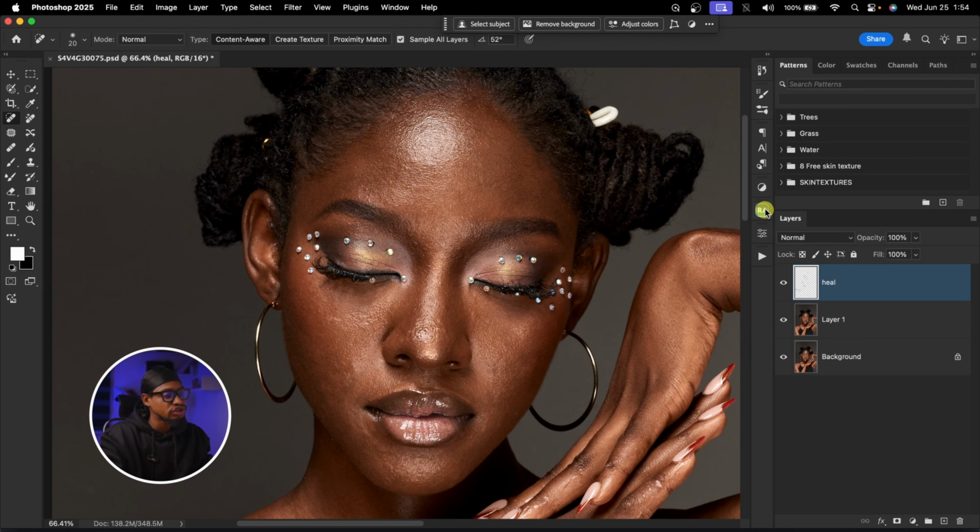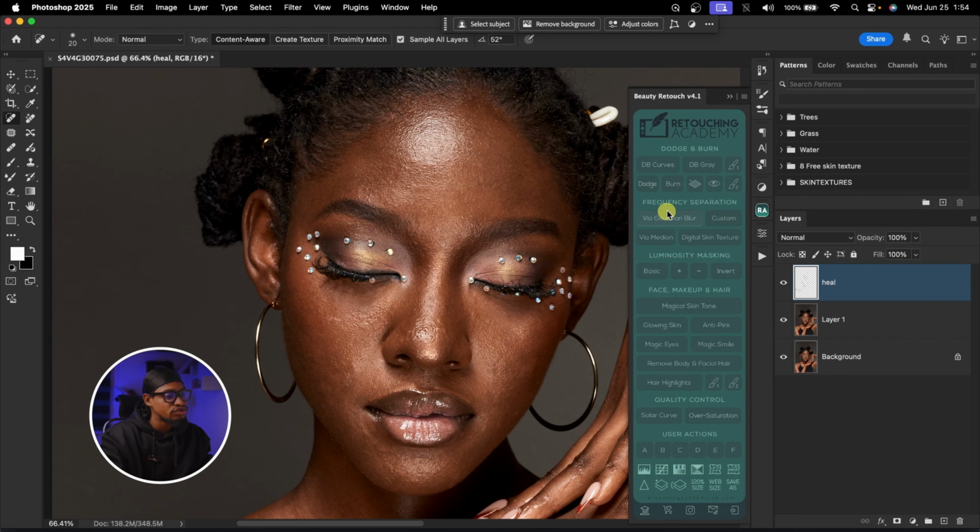Now the next thing I want to do is my frequency separation, to blend the color on the image, make it look smooth, and remove more of the blemishes using a clone stamp tool. Let me show you how to do that with the Retouching Academy. Open up your Retouching Academy, and under frequency separation, you're going to see Gaussian blur and median blur. You can use any one that works for you. They both work the same way, but I prefer to use the Gaussian blur, so I'm going to click on Gaussian blur.